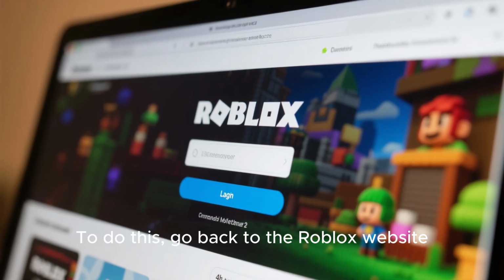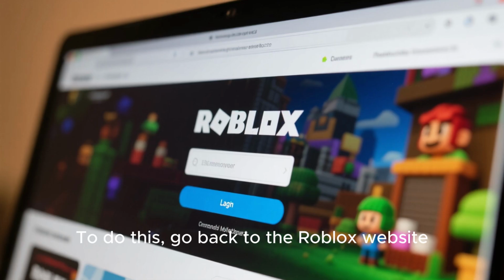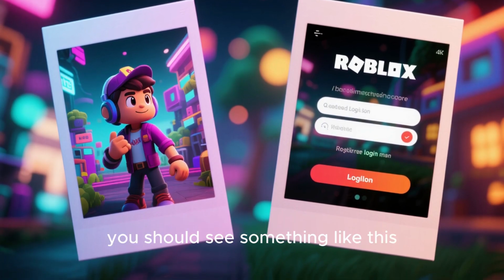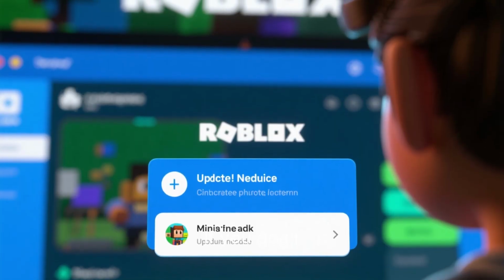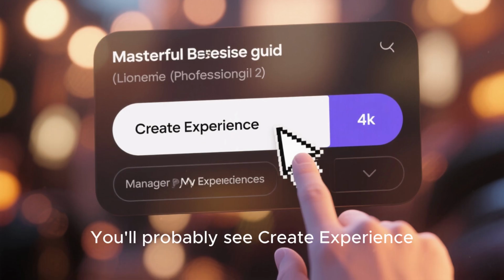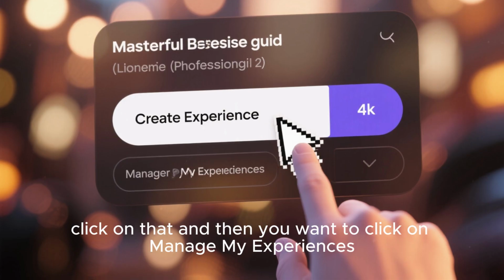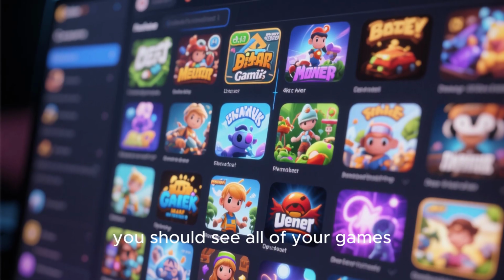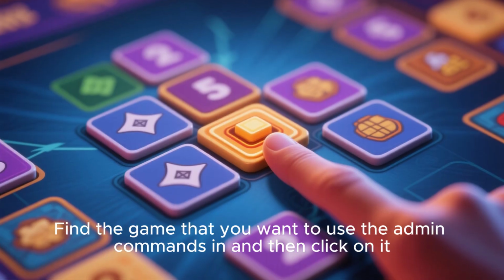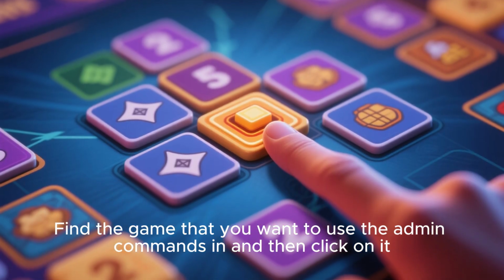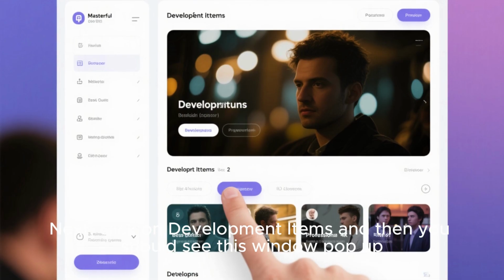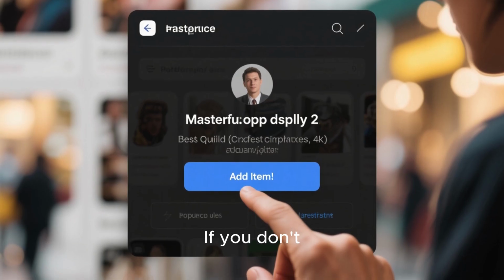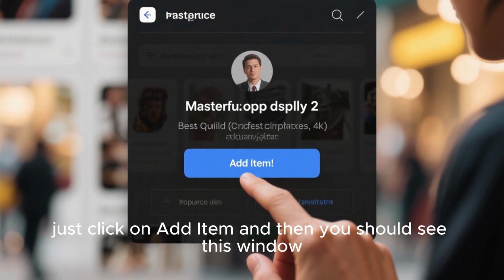To do this, go back to the Roblox website, log into your account, and then you want to go to Create. Once you're here, you should see something like this. If you don't, you might need to update. You'll probably see Create Experience. Click on that, and then you want to click on Manage My Experiences. Once you're here, you should see all of your games. Find the game that you want to use the admin commands in, and then click on it. Next, click on Development Items, and then you should see this window pop up. If you don't, just click on Add Item, and then you should see this window.